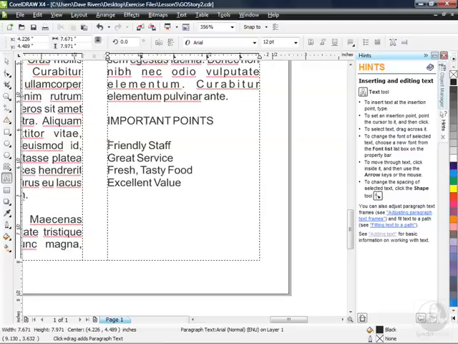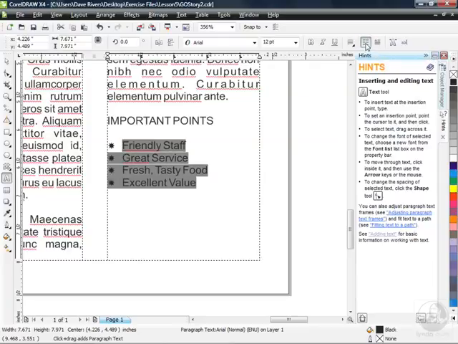So clicking in front of friendly staff, clicking all the way down to the last one, excellent value. You could go up to text and bullets if you want to make some choices, or just turn the bullets on by clicking the bullet button here on the property bar. You can see it gets turned on using the last options that we selected, and there's how you turn on bullets for existing text. Let's zoom out.